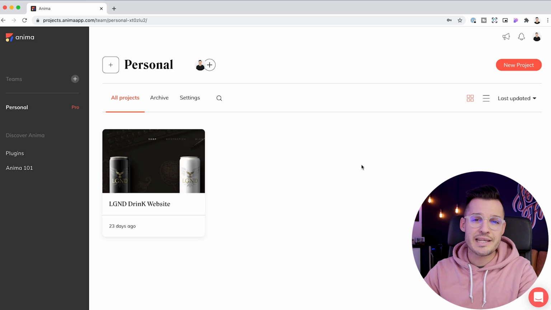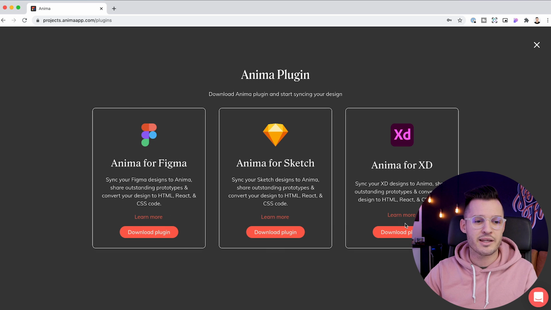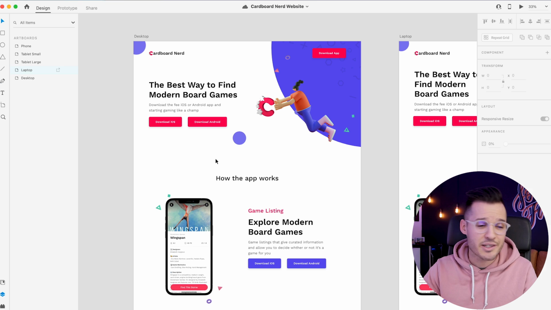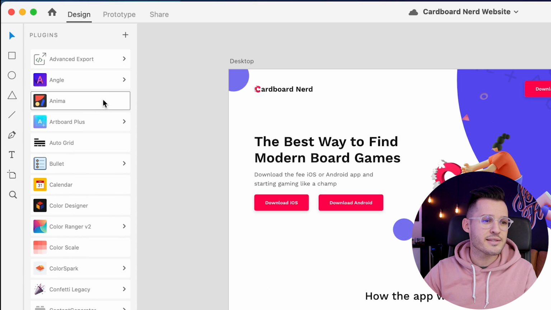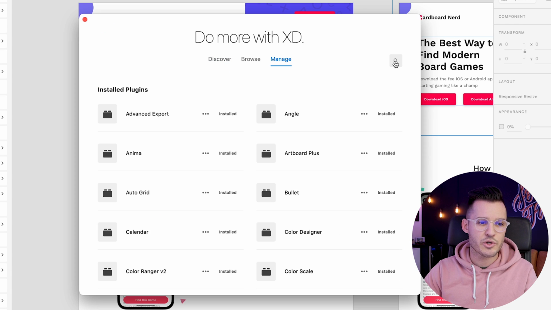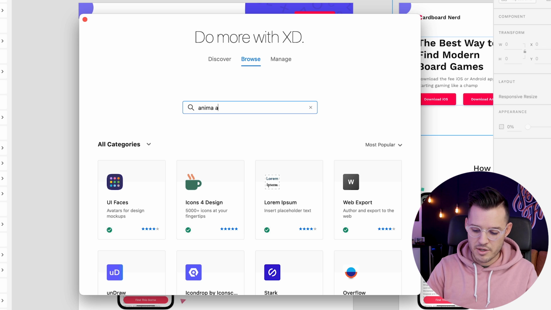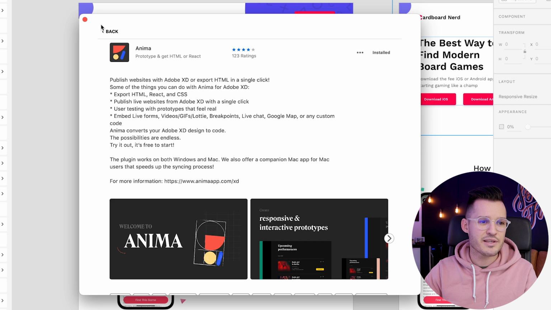There's a couple different ways you can download the plugins for your design software. One of the easiest ways is to open up plugin and go ahead and download for your specific software here. Or if you're using something like Adobe XD, you can jump over to Adobe XD, head over to your plugins, and you can search for it in your plugins manager. So we can just do a quick search for Anima app. It's gonna show up right there. It says that I already actually have this installed.